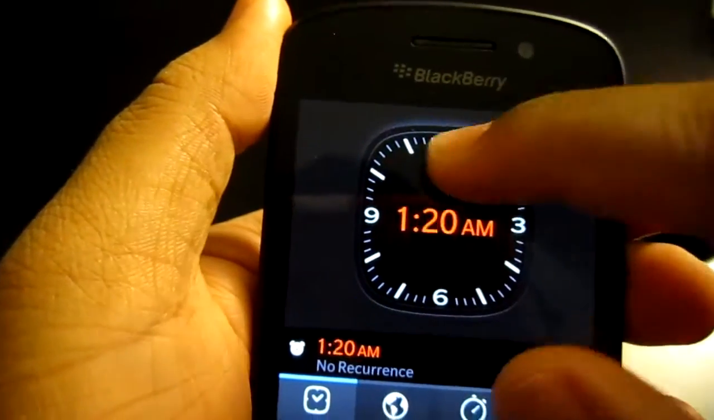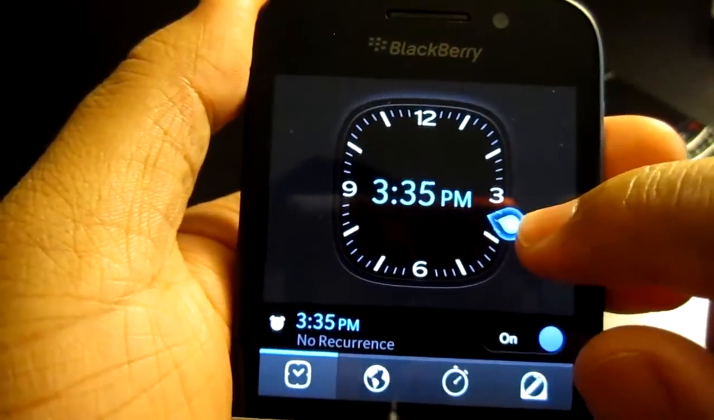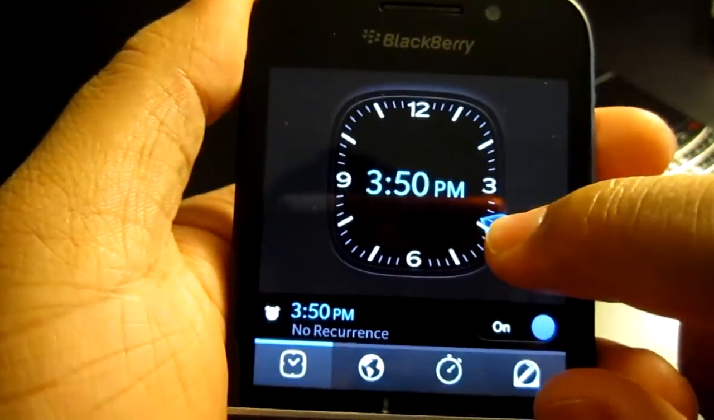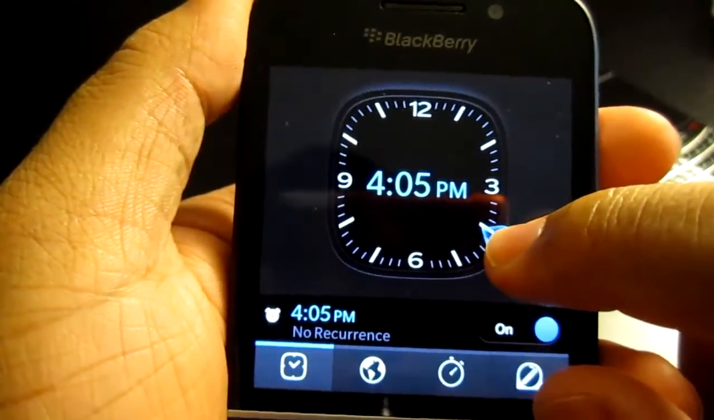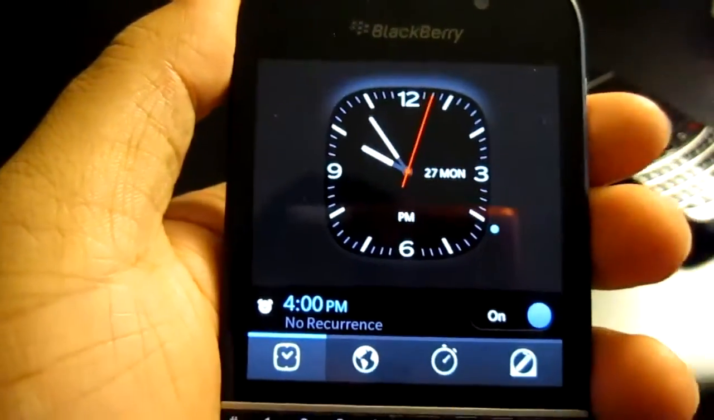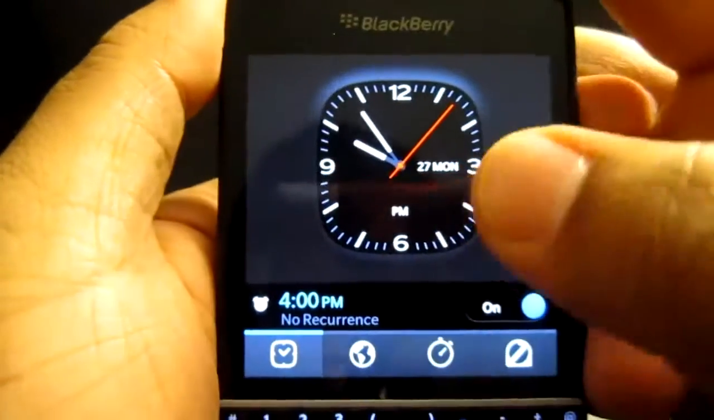But I really like setting this alarm, and it's usually pretty accurate as well. One thing to note, it goes by 5 minutes, so you can never really get 4:01 a.m., you know, if you want to get that extra minute of sleep. So that's pretty much it for the alarm. I really like that interface.